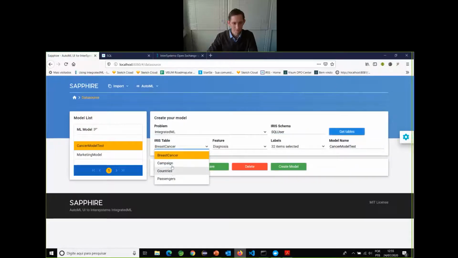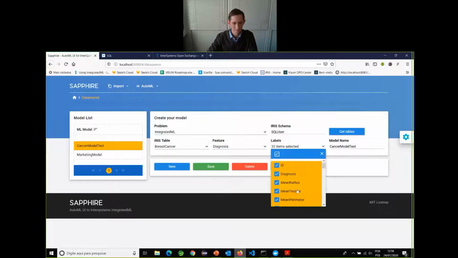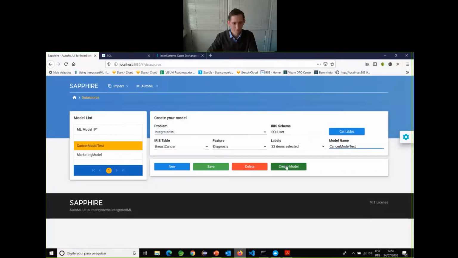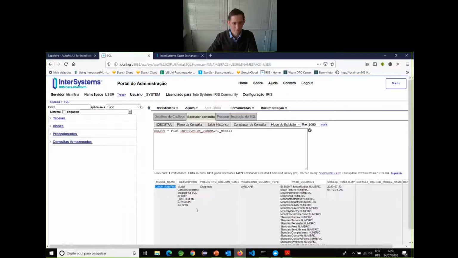Okay. All tables available to train are here. I select the table, the features in this table, and the labels that will be used in the model. Then I select a name for the model. I don't have models yet, but I will create one. Model created. Model here with all columns. I want to train the model.